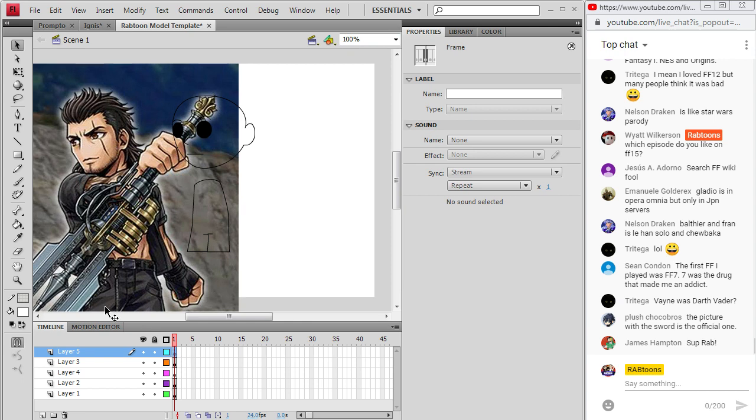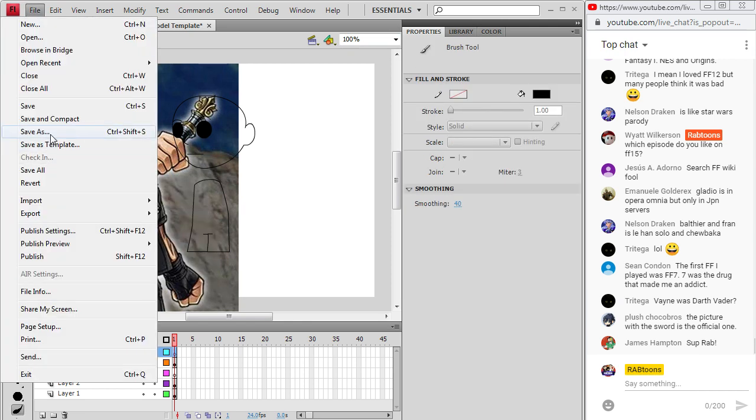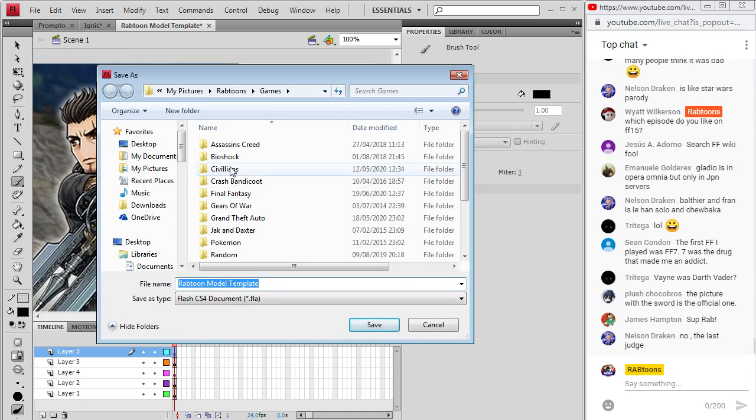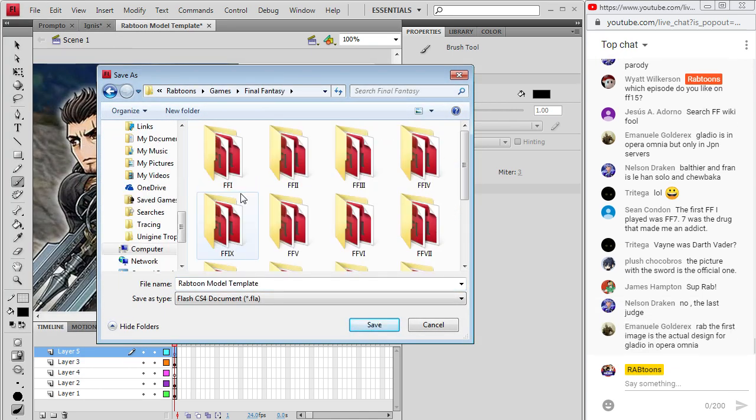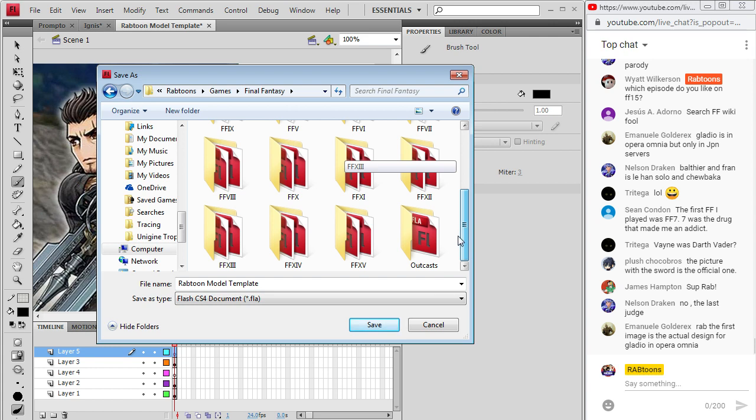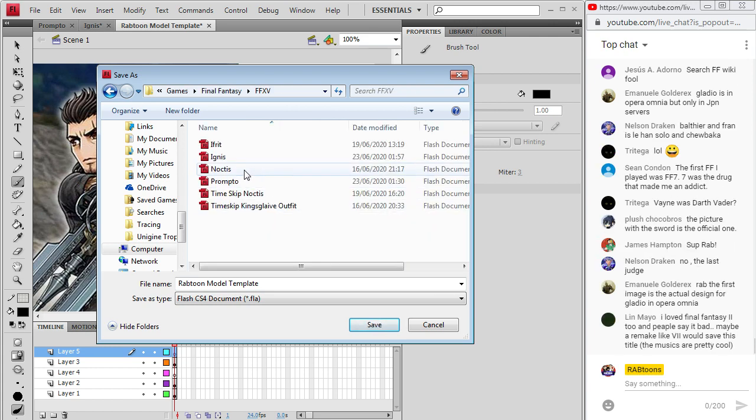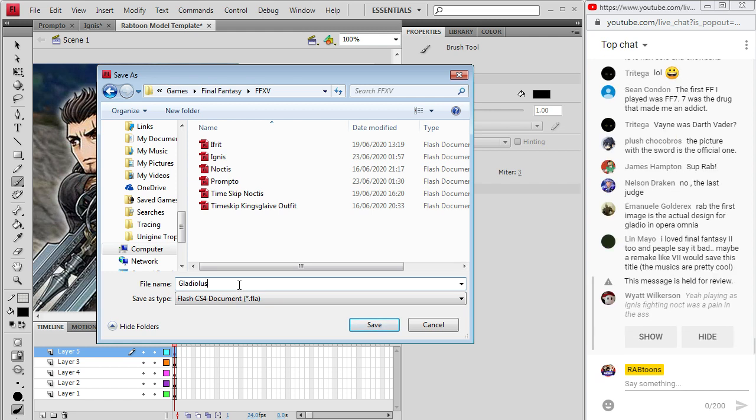Ah, the Niflheim theme. So now we're starting off Gladio's model. Sup, Rab? Hello, James Hampton. Gladiolus. I always have to say his name segmented like that to make sure I'm spelling it correctly.